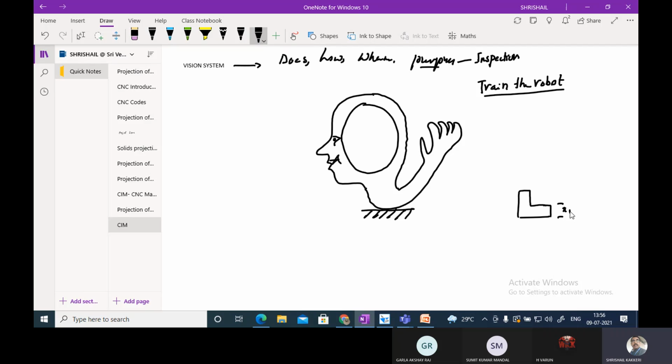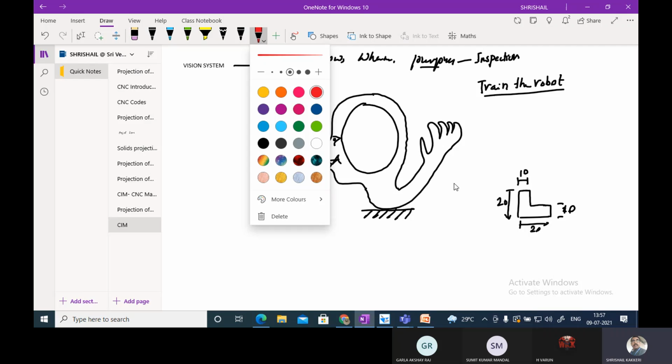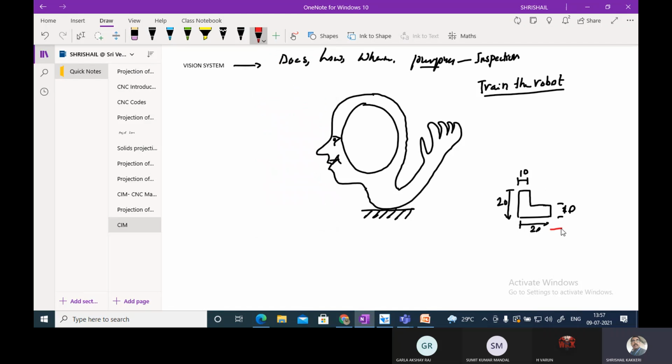Say it has an x1 dimension, this is 10 mm and this is 10 mm, and this is 20 mm and this is 20 mm. This is the inspection I wanted it to do. So by some other method, that is the training of the robot, what we are going to do is store it into the robot controller.